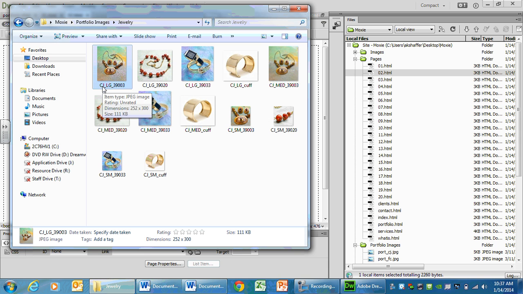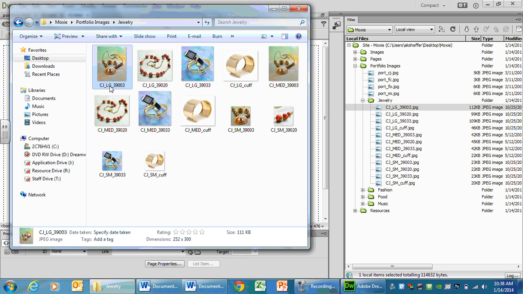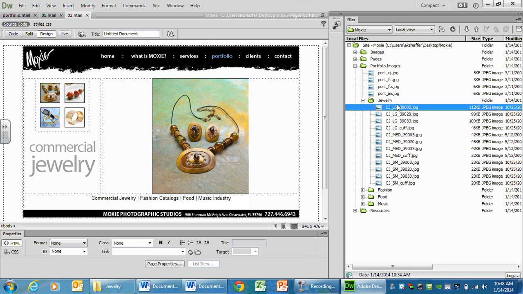So this is CJ Costume Jewelry. We're in that folder. LG stands for large. What I'm looking for is this little grouping of numbers at the end. I'm looking for 03. So 39003. I'm just going to look for the last 3 numbers, 03. So I'm going to come back over here to jewelry, and hey, look, right there it is. 03. I'm looking for large 03.